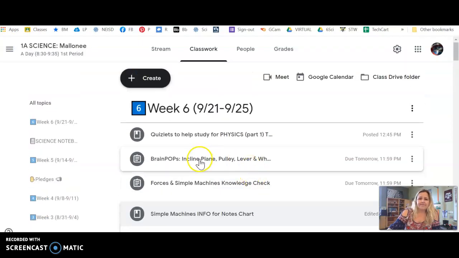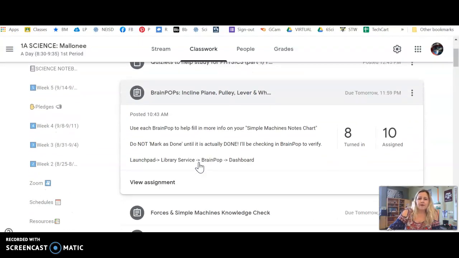You also have Brain Pops on 4 of the 8. Why Brain Pop doesn't have the other 2, I don't know. That's a crazy thing to me, and I may send them a little email suggesting it. But you will have a Brain Pop and then a quiz or an activity on incline plane, pulley, lever, and wheel and axle. Some of these are 2 minutes long, right? So make sure you're going in and handling it before you click Mark as done.